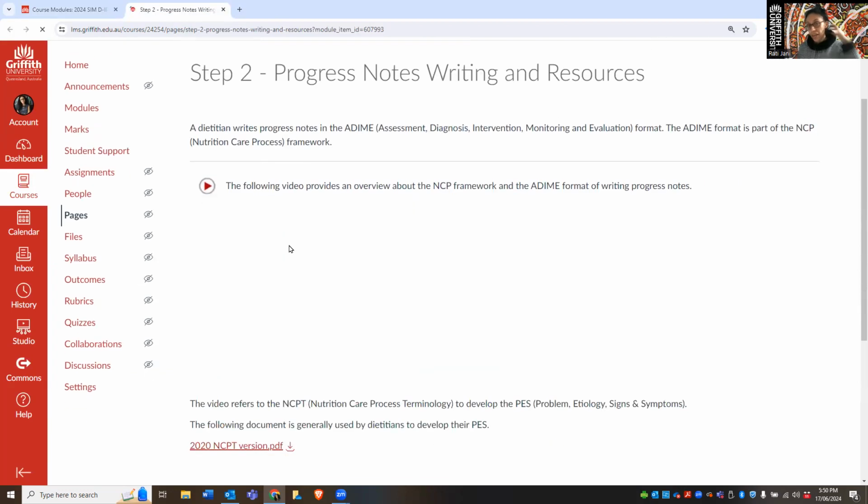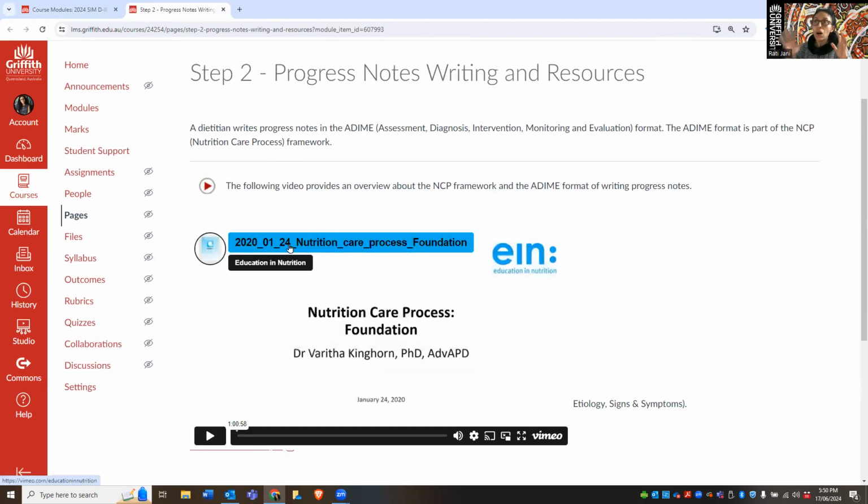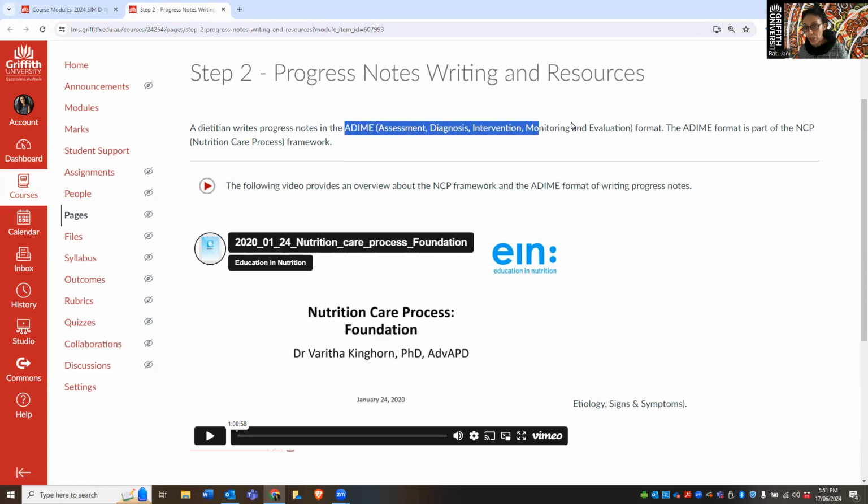Now I have enough information about the patient Tom Hardy, his condition, and additional information from a nutrition point of view. Now I need to write my nutrition specific progress note. Nutrition specific progress notes are written according to a specific format called ADIME, which stands for Assessment, Diagnosis, Intervention, Monitoring, and Evaluation.